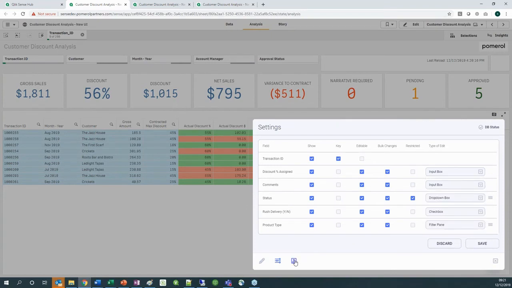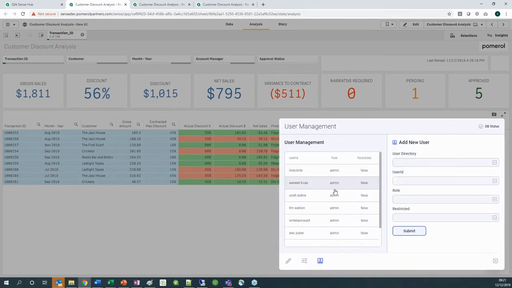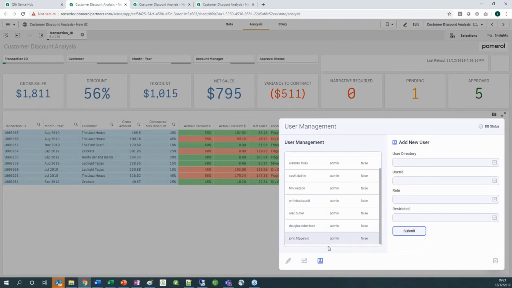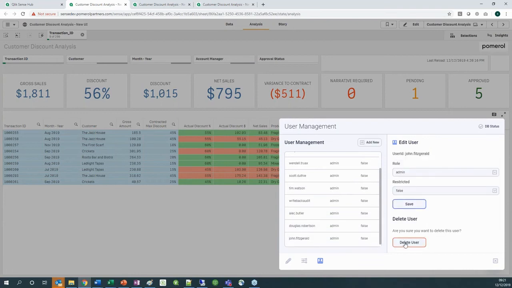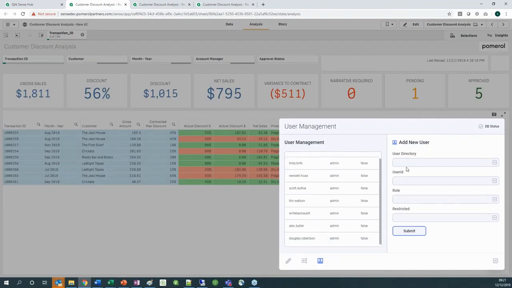Now, the third piece of the panel here to this extension window is actually the user management console. So what I can do in here is I can come and find a user, and I can actually remove that user, or on the inverse, I can actually go and add a user. So I can pick my directory, and this is referring back to our Qlik QMC. So I'm looking at the Pomerol user directory.